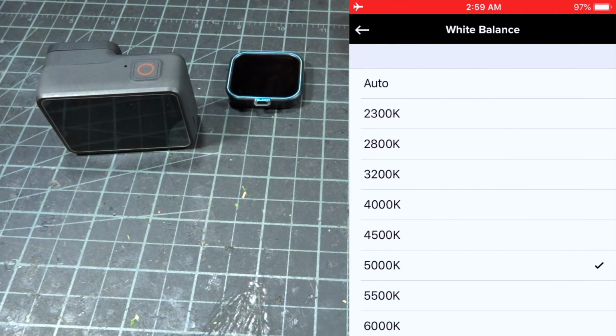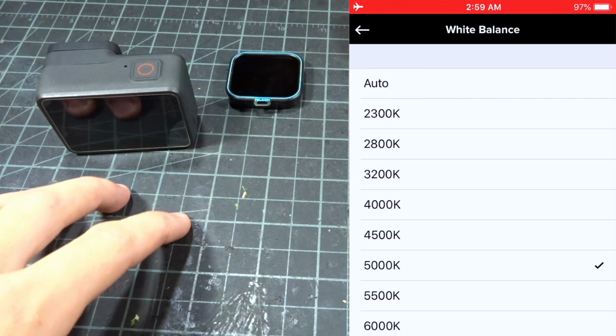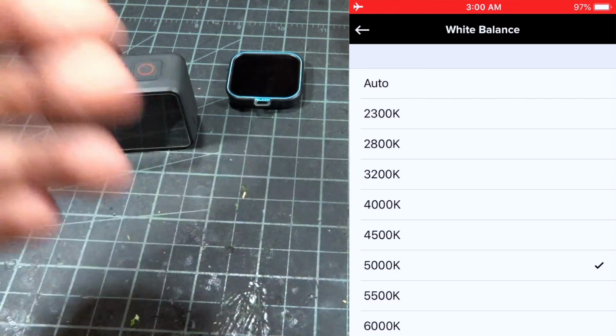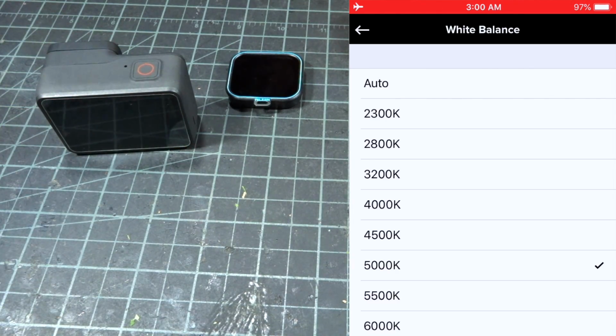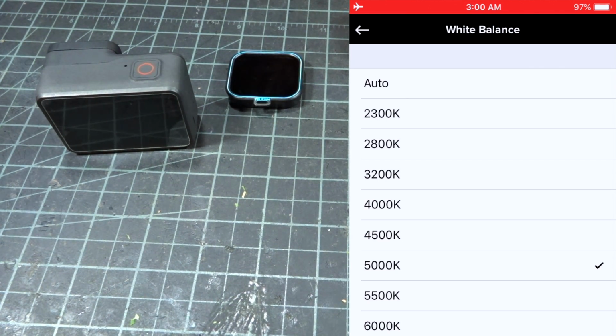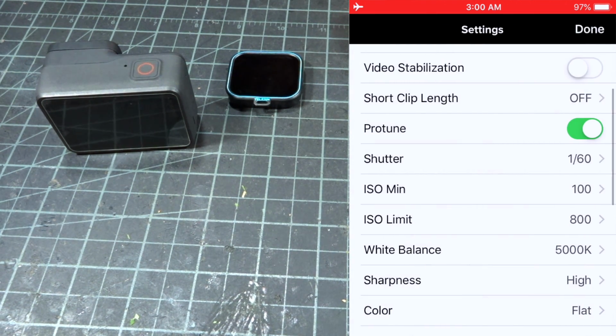White balance, this is actually something that's pretty important for me. When I first started using my Hero 7, it was going really hot and really cold on temperatures, just all over the place with the white balance on auto. So I actually went out and did a couple tests and determined 5000 Kelvin is the best setting for me there. It keeps it nice, consistent, and easy to color grade later.